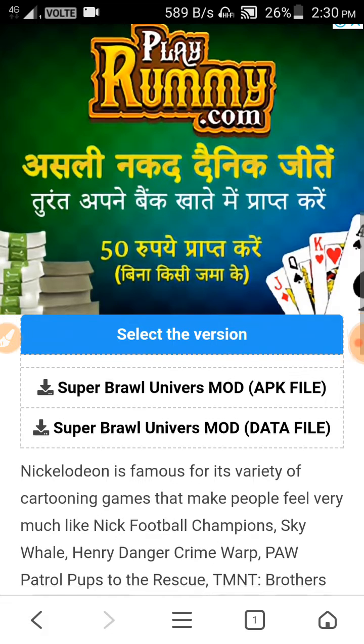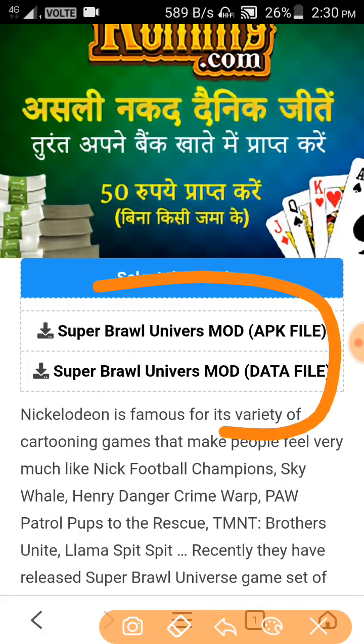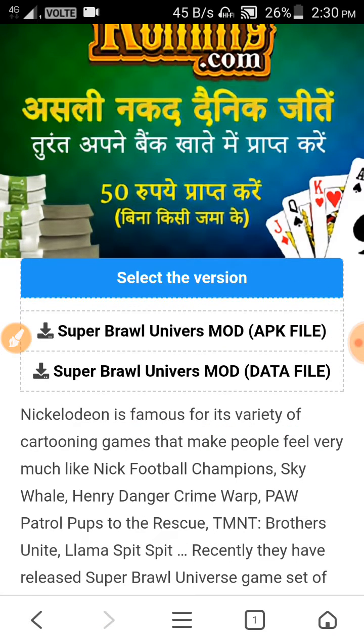And then you have to just scroll down and here you can see these two files. So you have to firstly download the apk file and then the data file, and then extract the apk and then extract the data file into the OBB folder, and after that install the apk file. So in this way you can play this game for free.